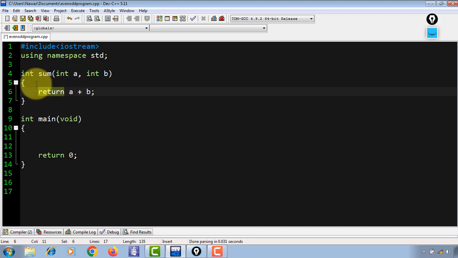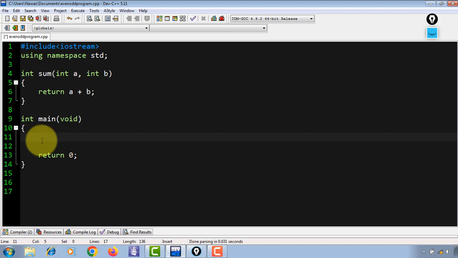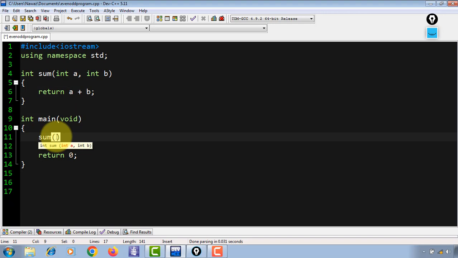We have defined a function, but we are not using it in our program. In order to use a function in your program, you must call it. The syntax for calling a function is as follows. You type the name of the function, then the parentheses, and the function expects two integer values. We have to pass two integer values only. I'm going to pass 20 and 30, and then put a semicolon. This line is called invoking a function or calling a function.